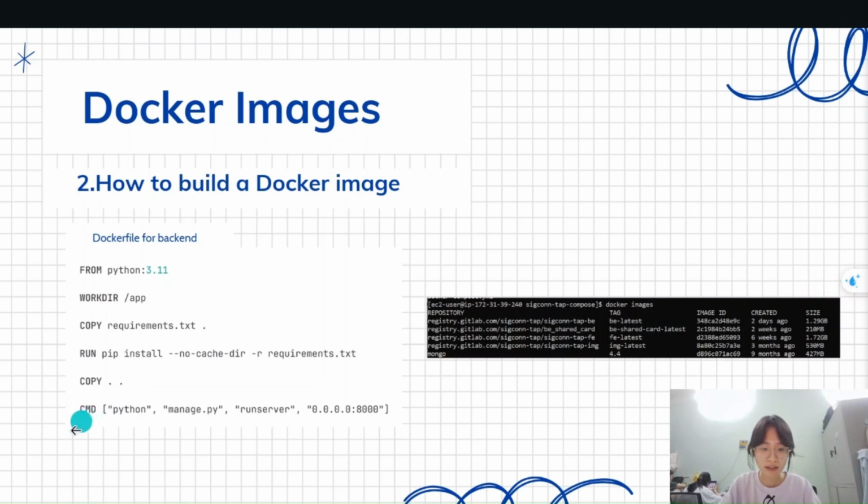And the last line of code is CMD python manage.py runserver 0.0.0.0:8000. This CMD command specifies the default command to run when the container starts. It runs the Django development server using Python manage.py runserver and binds it to 0.0.0.0:8000, meaning it will be accessible on all network interfaces at port 8000 inside the container.